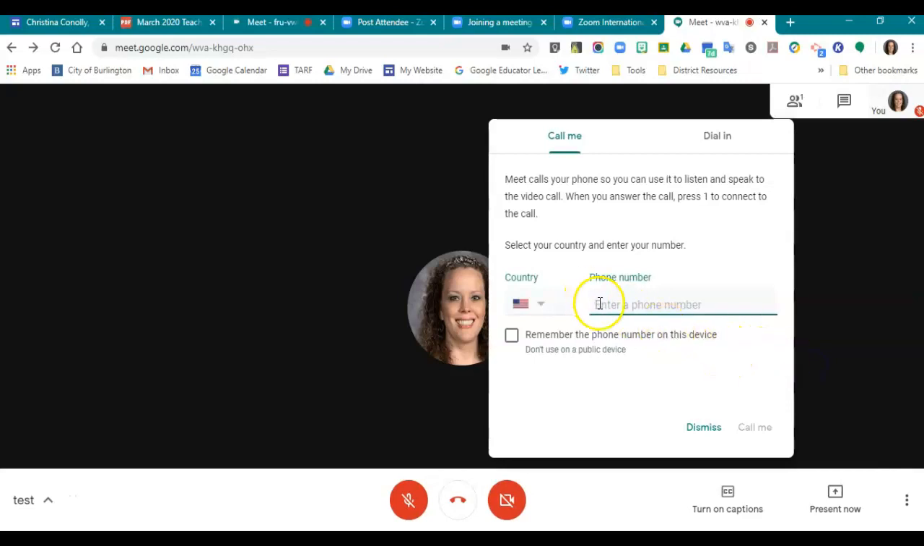You can plug in a number here for your student or parent, and it will call them. Once they press 1 to connect, they're going to be connected to you through the computer, so you're essentially talking to them through their cell phone and your computer. So you're not using your personal cell phone number.